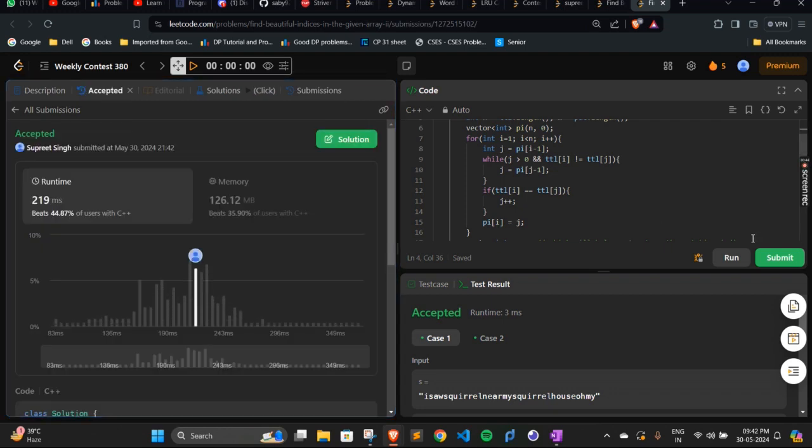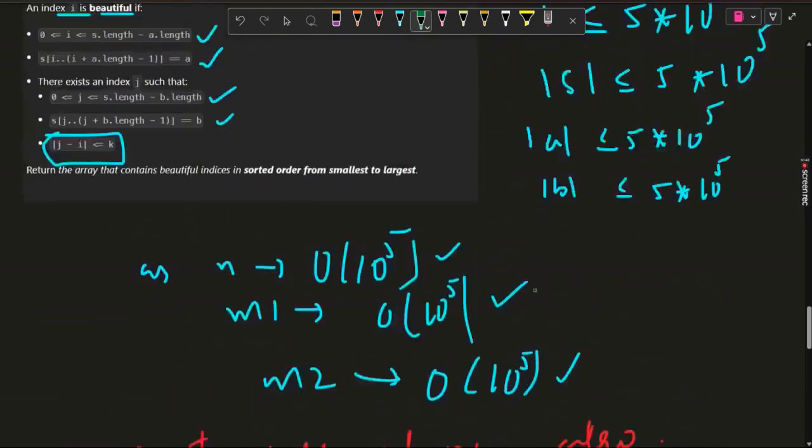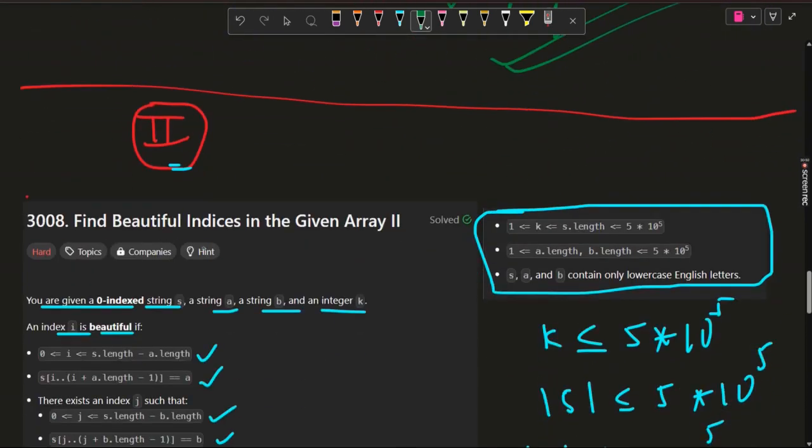Yeah, it got accepted. So these were both of these problems, problem one and problem two. I guess both of these problems were interesting string problems.